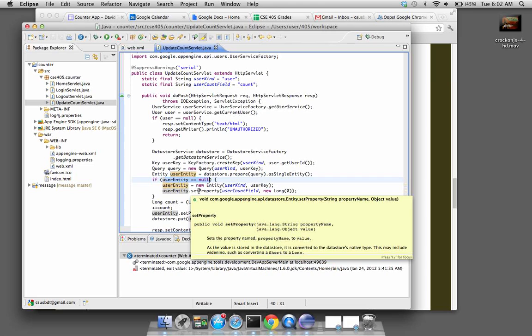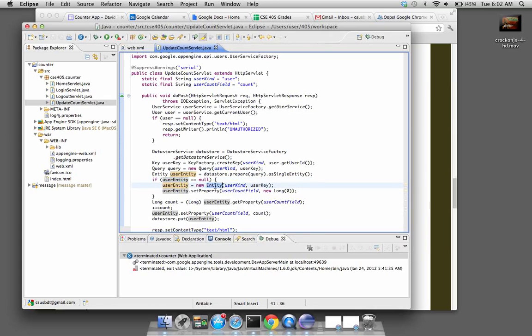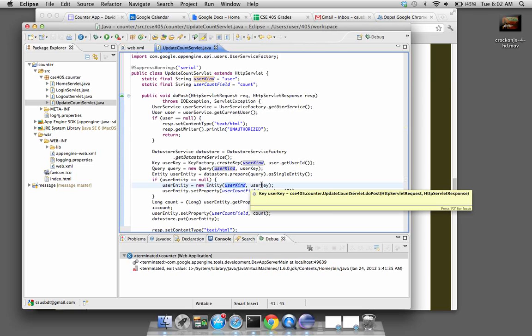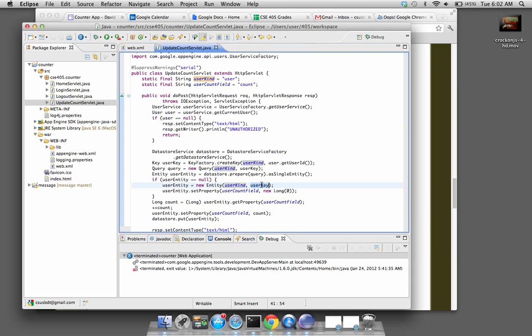So we do that here at this point. We create an instance of the entity class, pass in as a first argument the type, the kind rather, which is user, and then the key to get to this entity. And we're going to have a property field on that entity called the user count field. We're going to call it count up here. So the user count field is assigned the string count.